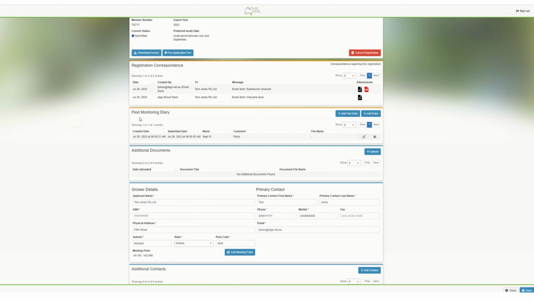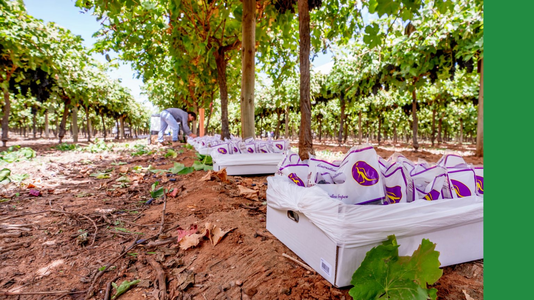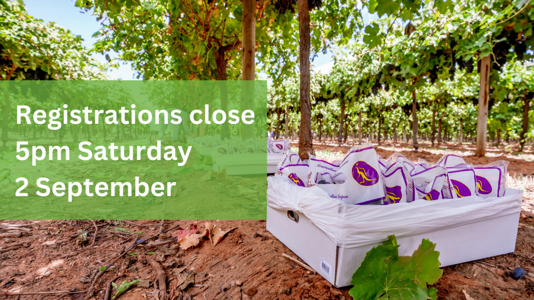Now, the department are very keen to make sure that everyone does that this year, and they do a desktop audit of your registration prior to coming out to an audit, so they'll be looking for your pest monitoring on a fortnightly basis. So that is the export registration system. The applications will close September the 2nd.